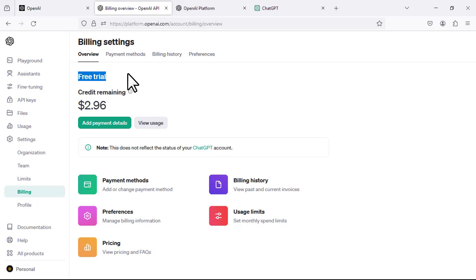If you are not seeing this kind of message, probably your free trial has expired. If you want to get the free trial again, you can create a new account in OpenAI, and you can get the free trial particularly for text generation. Alright, make sure you have some credit. If your credit limit is 0, your API keys will not work.